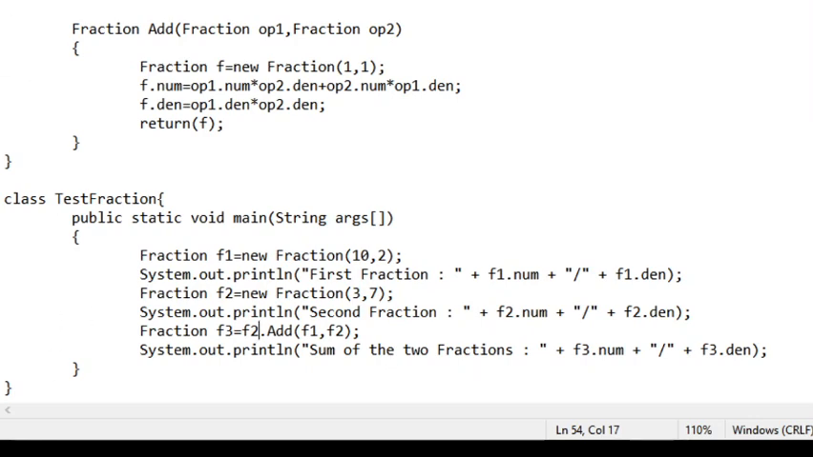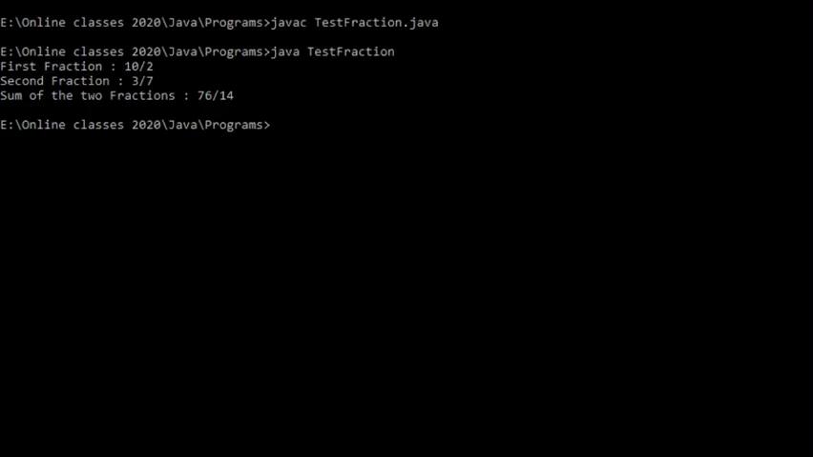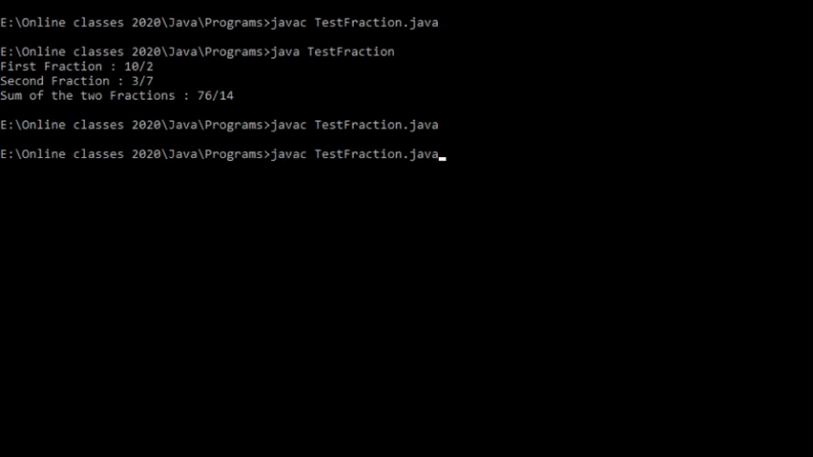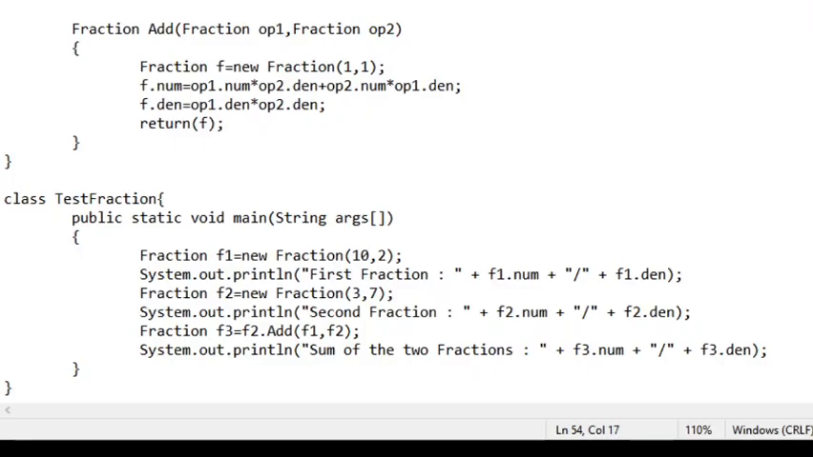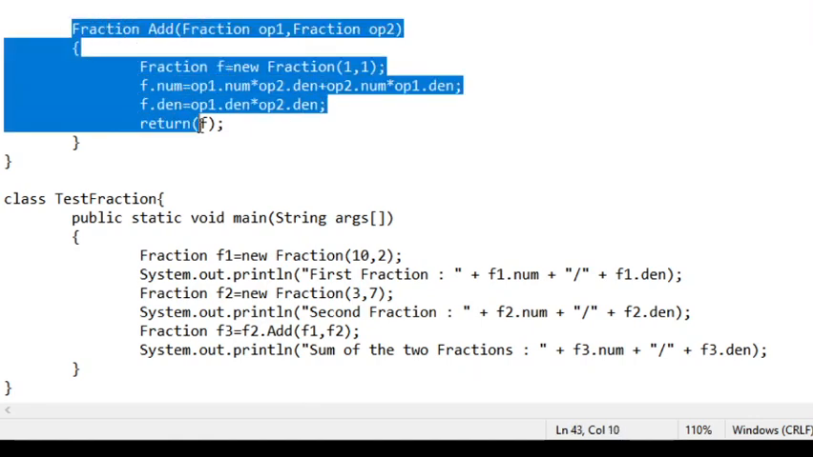Okay, let's call it with f2. So we will run this again, compile first since I have made a modification to the program. Then let us run this. So you see it works perfectly fine if I call it with f1 or I call it with f2. So it doesn't make any difference whether I call it with f1 or f2, because this function that I have written is not bothered with who is calling the method.